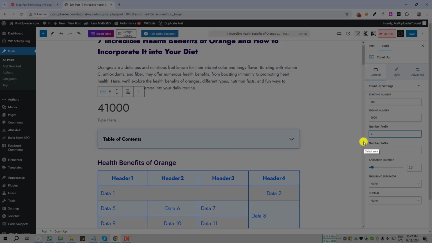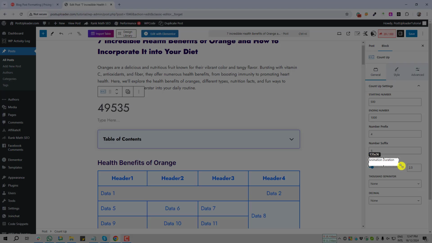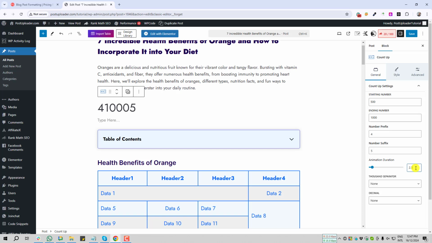Now come about the suffix. If I add a number in suffix like 5, then you see ending number is fixed. Always 5 will be fixed. Now come to the animation duration. Right now it's 2.5. If I want to increase the speed of the animation, then just backward it, it will be more speedy. And if I forward it, then it will be slow. More forward, more slow. So by this way, you can customize this animation duration.